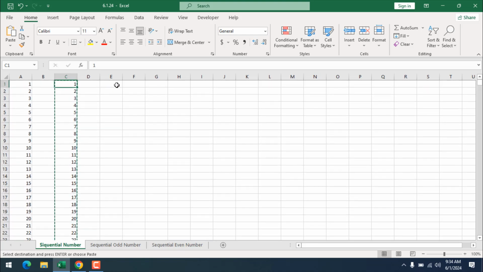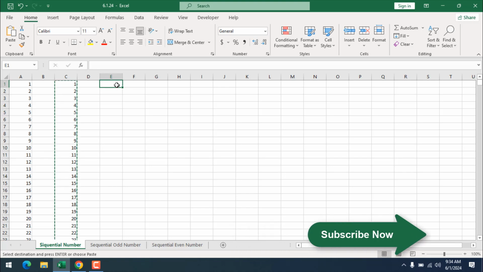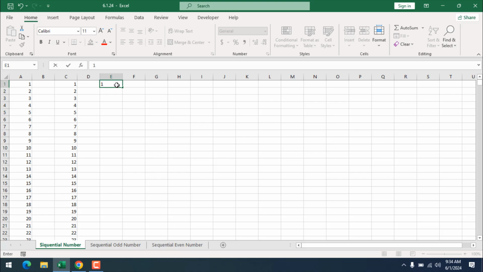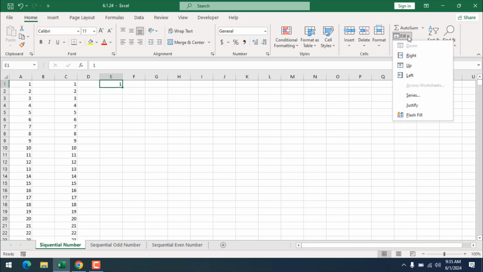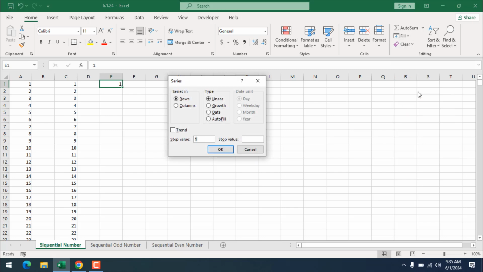And the final way is to select the cell from where you want to start the sequential number. I'm going to write here 1 because in this system you will have to give a starting number. Now selecting the starting point, click on the home tab. From the fill drop down, select series. Here we are going to select columns because we want the number in a single column.